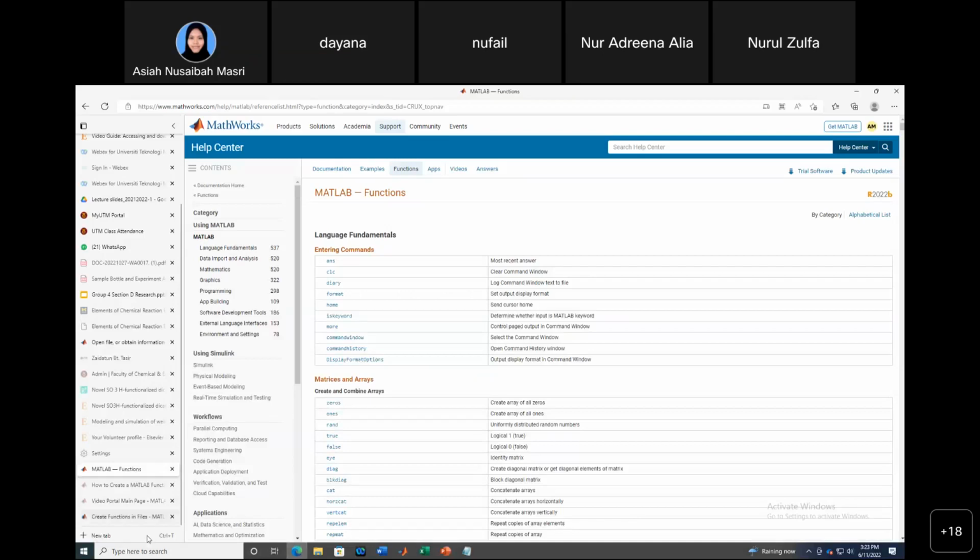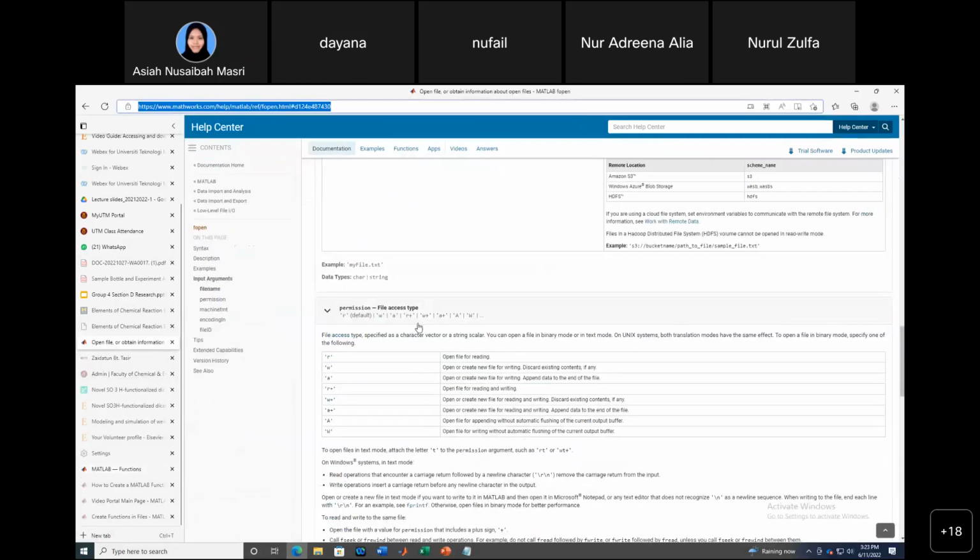You can open the MATLAB Help Center, where it lists all the available permissions. If you write R, the function is just for reading. But if you write W, it is used to open or create a new file for writing and discard existing content. So we are going to use W. You can explore more to see other types of permission. We have here also W plus: open or create a new file for reading and writing, but it will discard existing contents if any. So there are many more types of permission. We're going to use W.